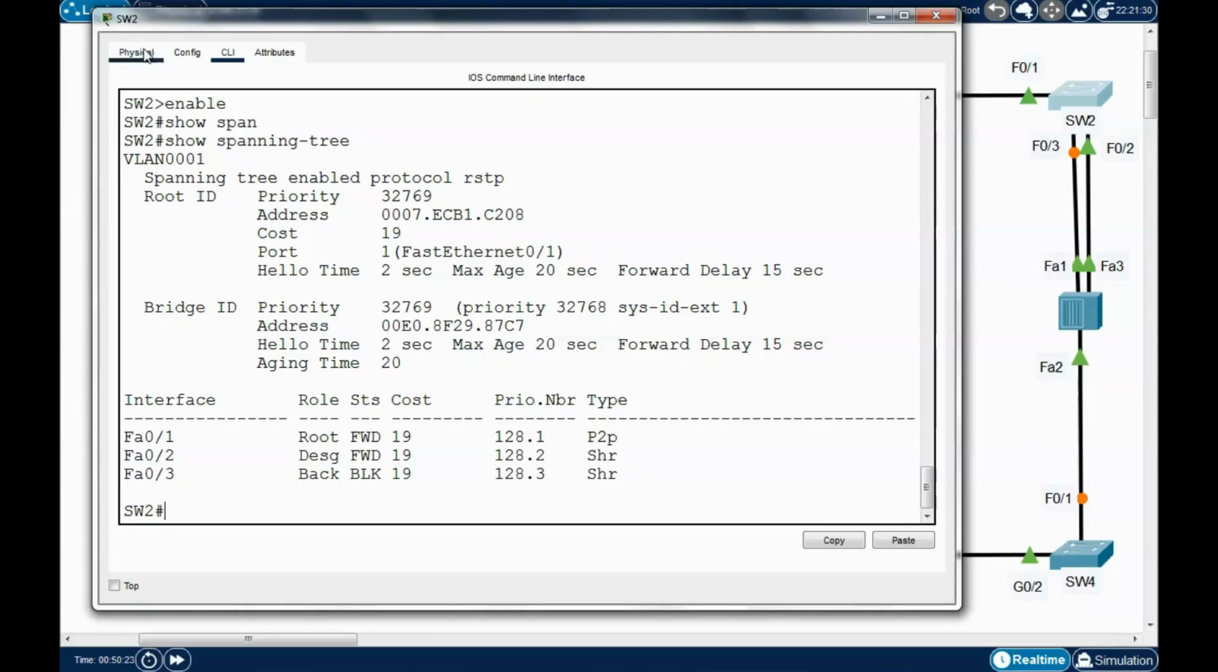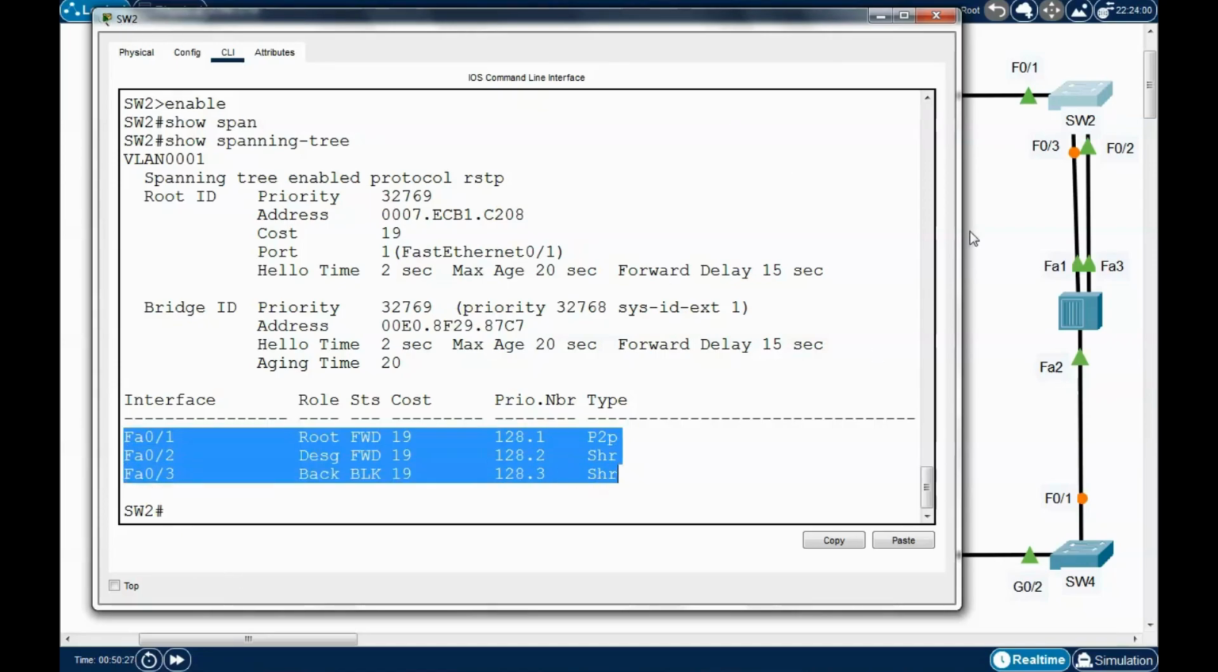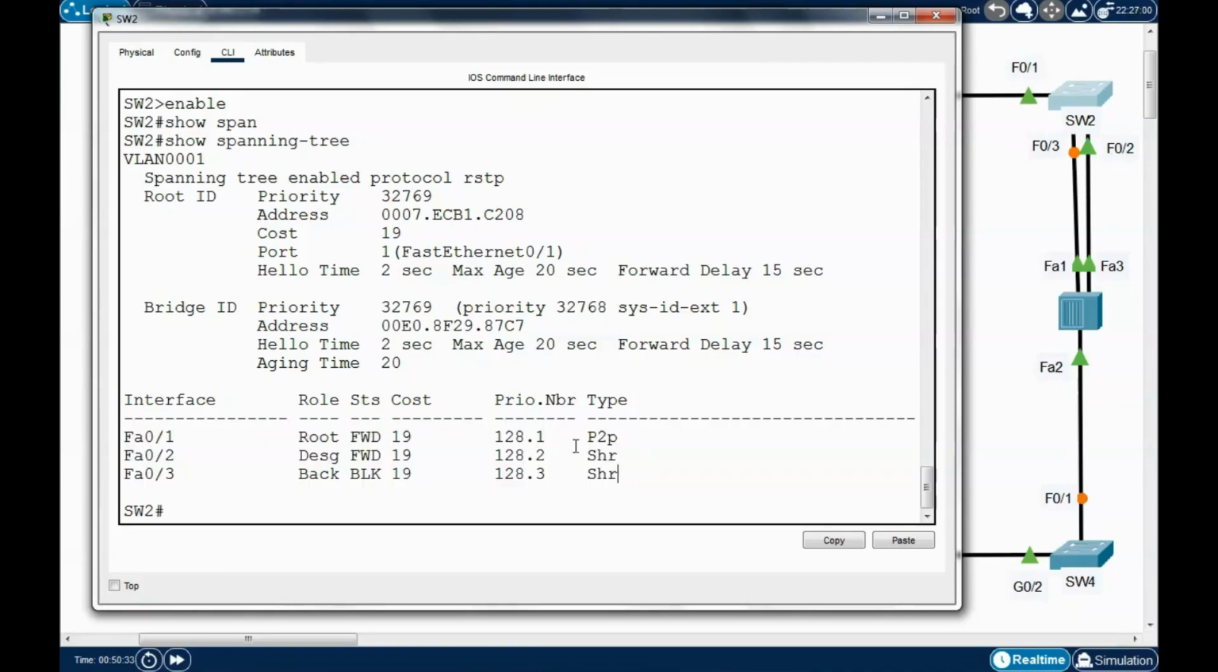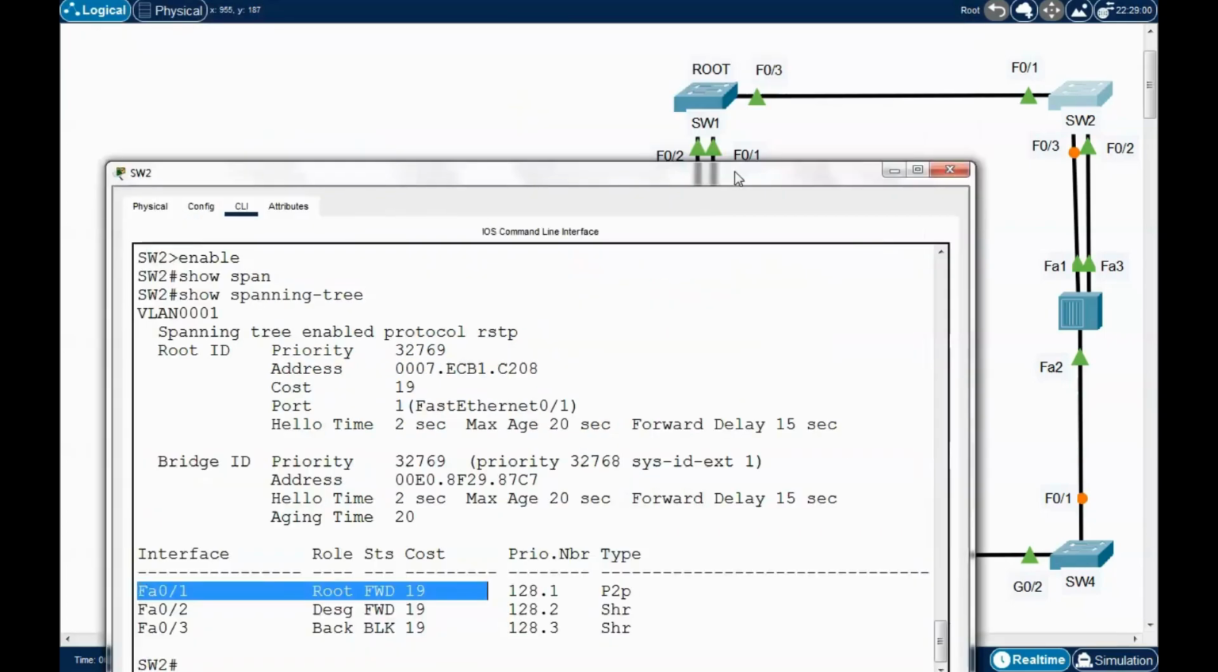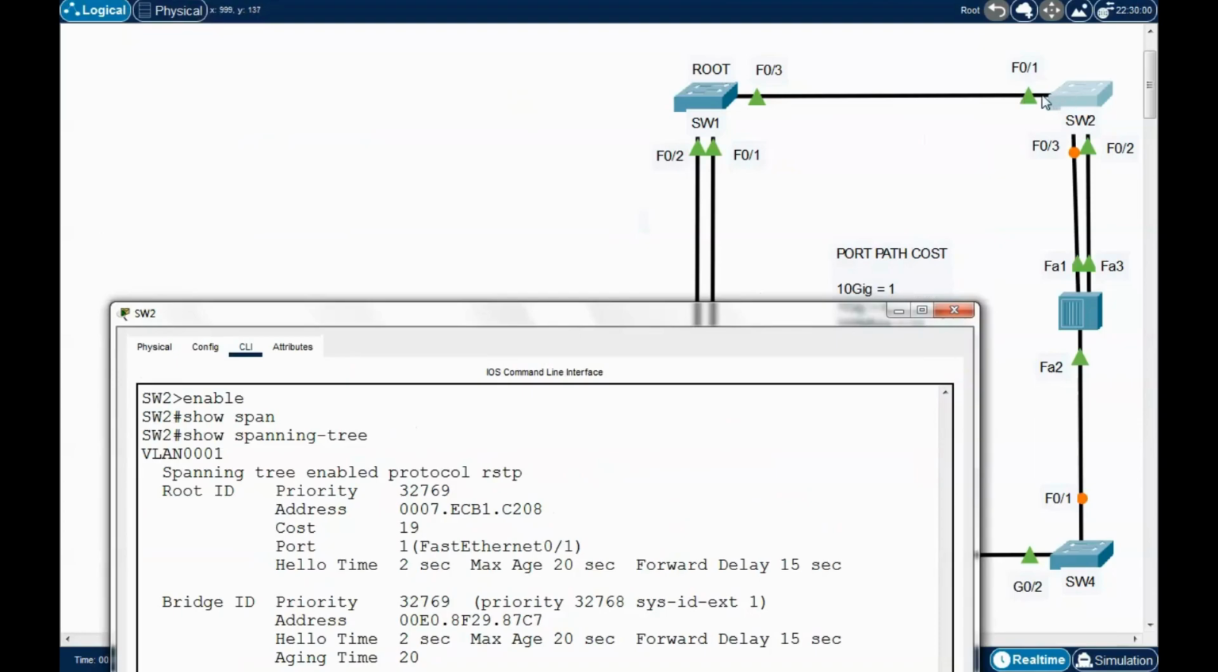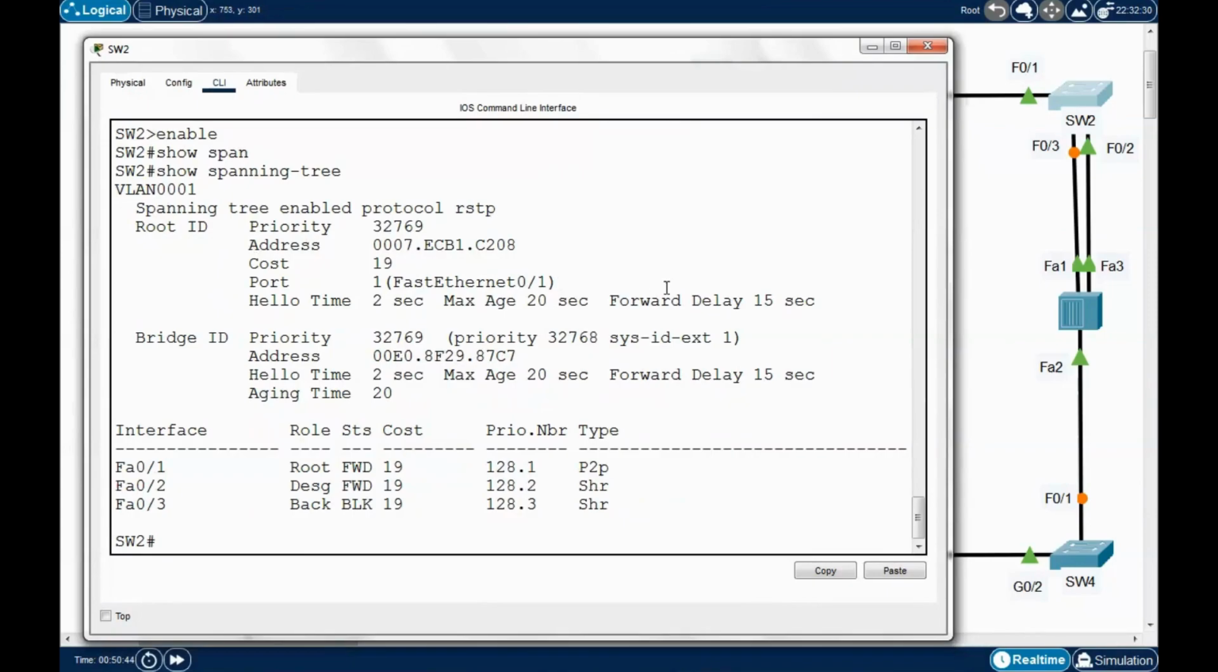So as you've seen here on SW2, we have three ports: F0/1, F0/3, and F0/2. The F0/1 says here that this is the root port. It is because it's closest to the root bridge. And F0/2, what's the status? It is a designated port, it's forwarding, and the cost is 19.